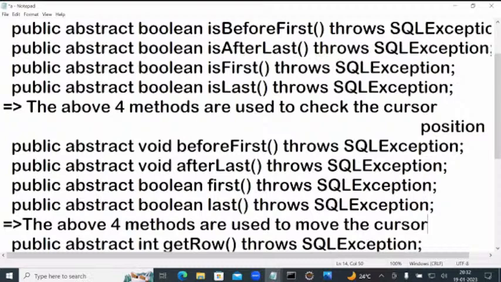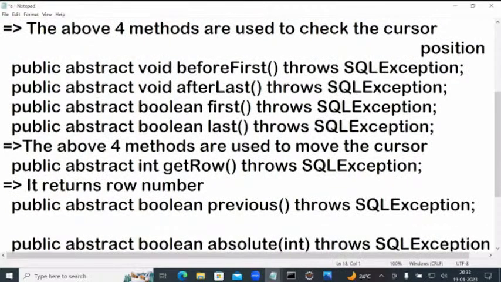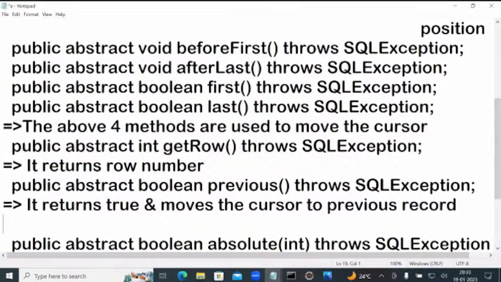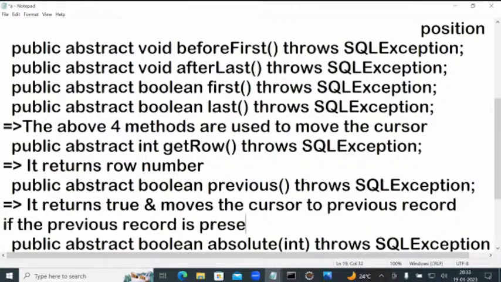It returns the row number. It returns true and moves the cursor to the previous record if the previous record is present.